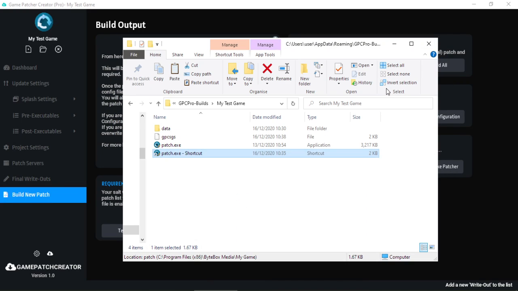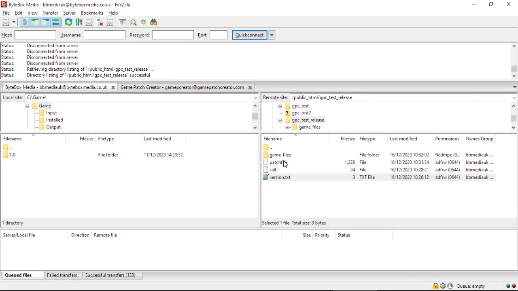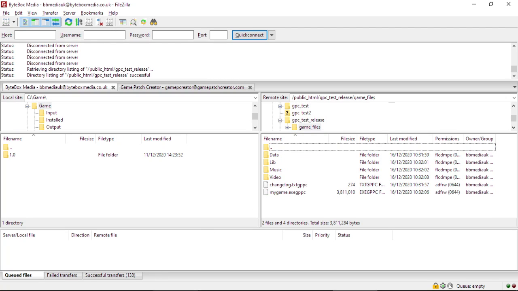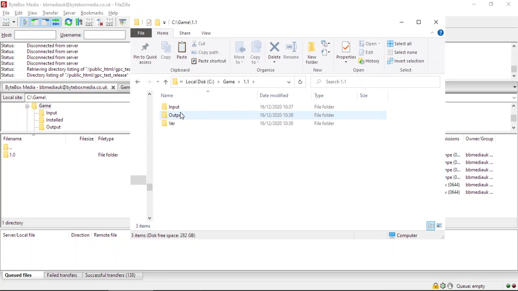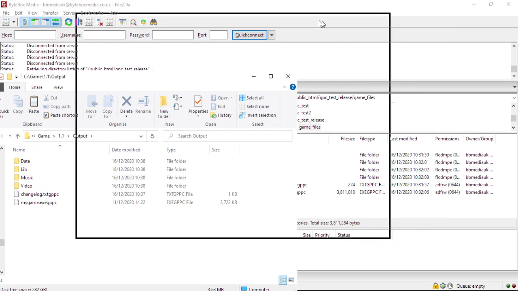and it's opened up the debug. We don't need that, and we don't need that anymore either, so we don't need to do anything. The only thing we need to do now is upload your new 1.1 game files to your patch file URL where your game files are.